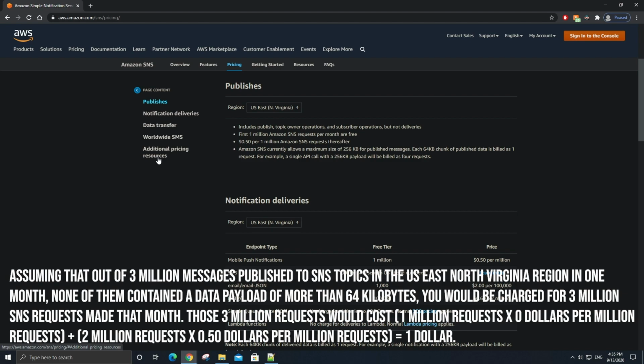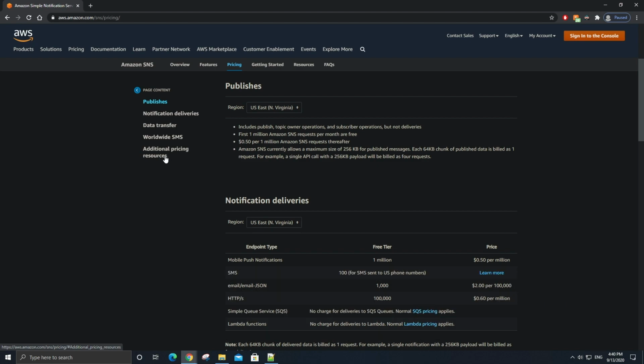no more than 64 kilobytes of data to a topic hosted in the US East North Virginia region in 1 month. You would not be billed for the first 1 million requests covered under the free tier, but you would be billed for the next 2 million requests for a total of $1. Note that this free tier offer never expires.